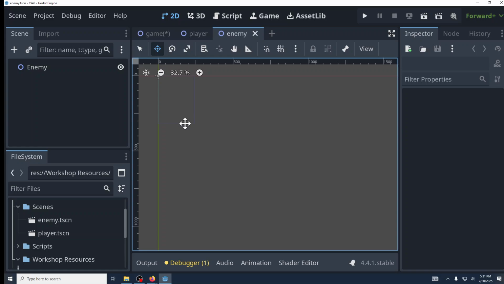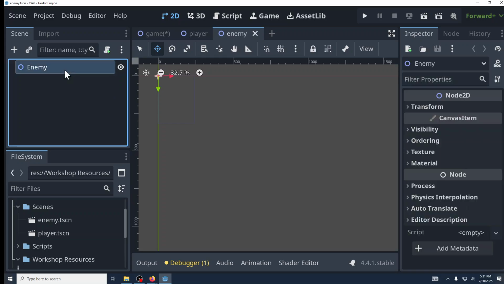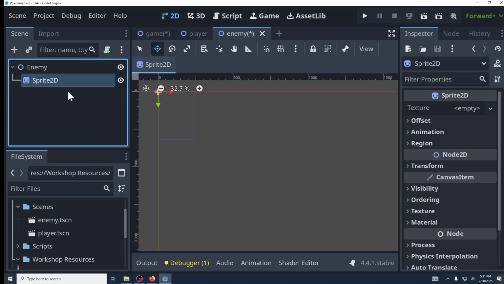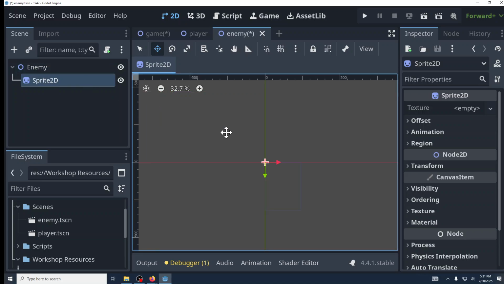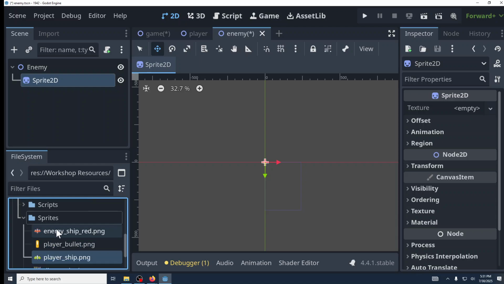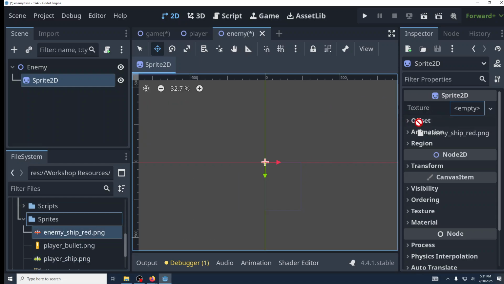We're going to do essentially the same thing that we did with the player by adding a new sprite, because a sprite is how you see it. The sprite renders your art into the game. Without a sprite, you can't see what your character is doing. So with the enemy selected, type Control A, Sprite 2D. Make sure the Sprite 2D is a child of the enemy. Then you can press F once to focus on him. Then go to the workshop resources and sprites, and you should see enemy ship red. You can drag it into the textures area over there.